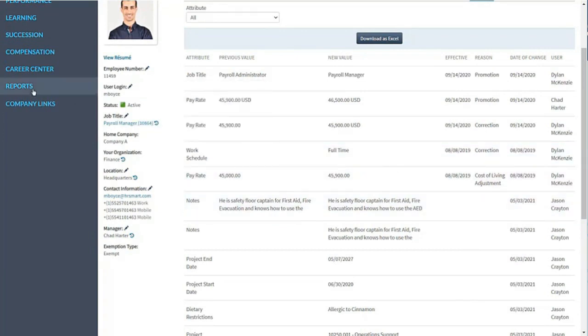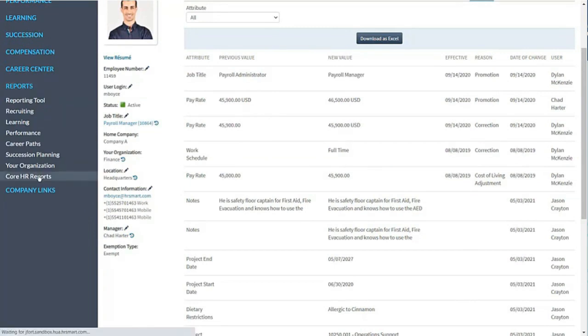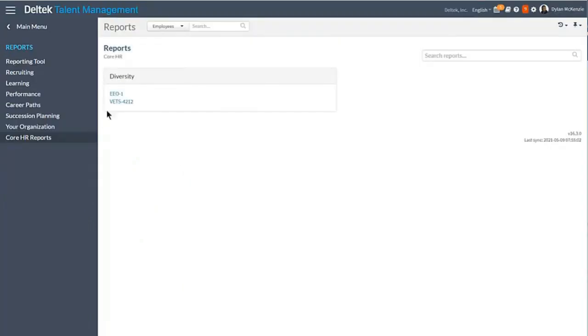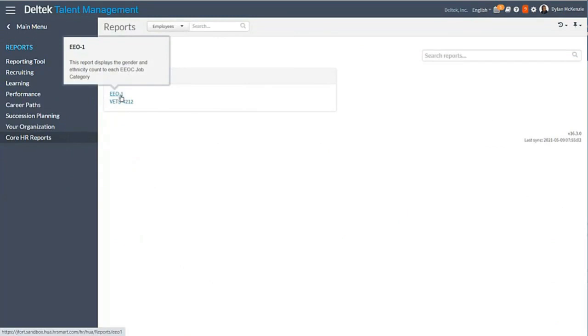Reports are also available for Core HR users. These provide VETS-4212 and EEO-1 reports for the employee population.